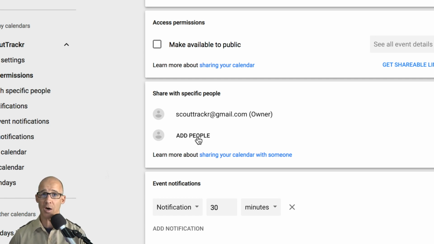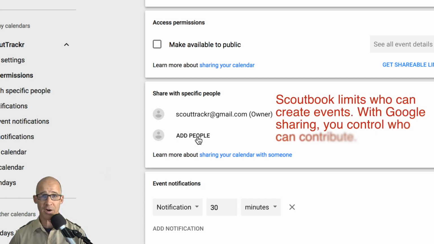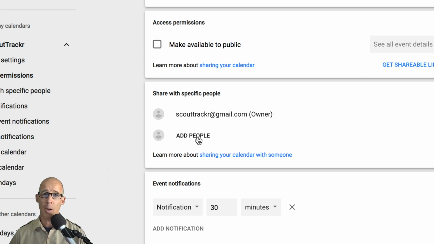Anybody else who has a Google account now, I can share this calendar to them. In fact, our committee chair, myself as the Scoutmaster, our treasurer, our secretary, everybody can access the calendar. And through Google, you get to control whether people can just view events or whether they can edit events. And it makes the collaboration process much easier.